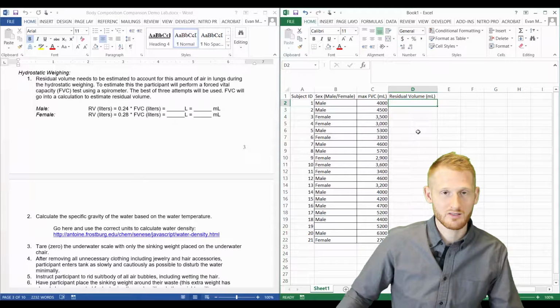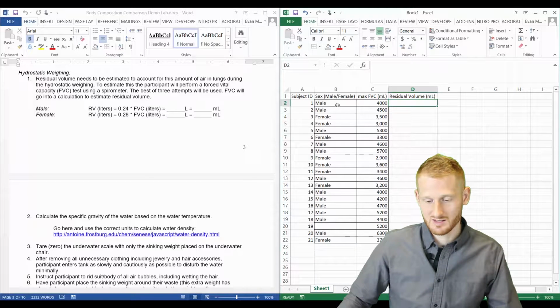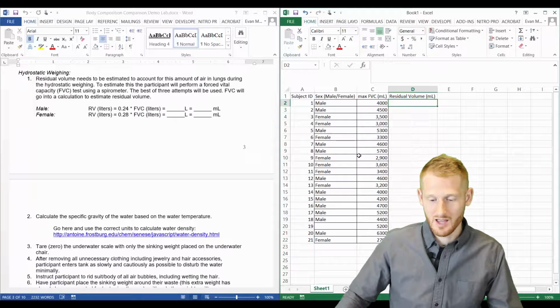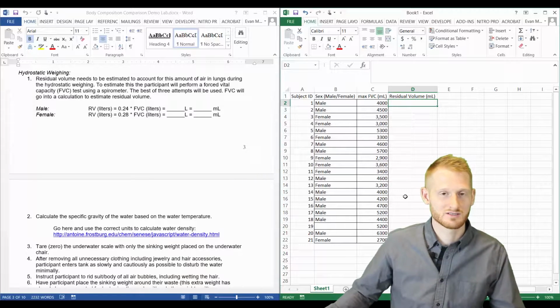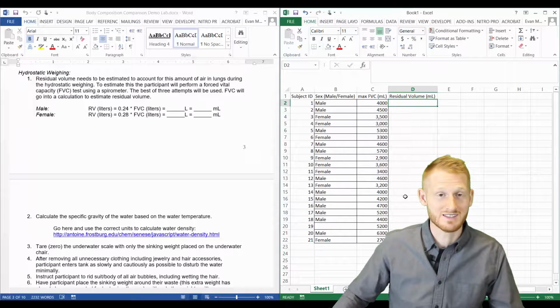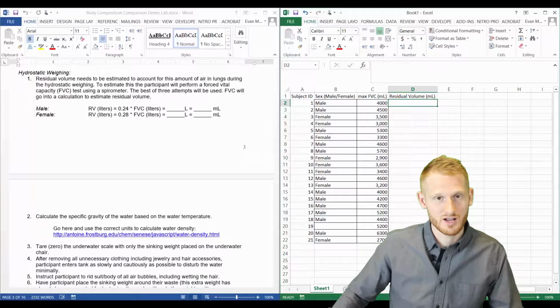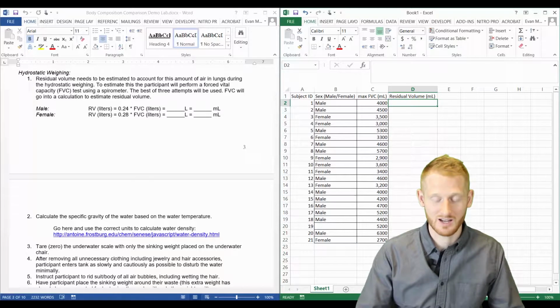So in order to calculate residual volume, we could sort this data by males and females, and then type in different formulas depending on if they're male or female. But if we have lots and lots of data, there are just certain situations where that's not as easy or feasible as it would be here. So let me show you how to do an if statement in order to take care of this.